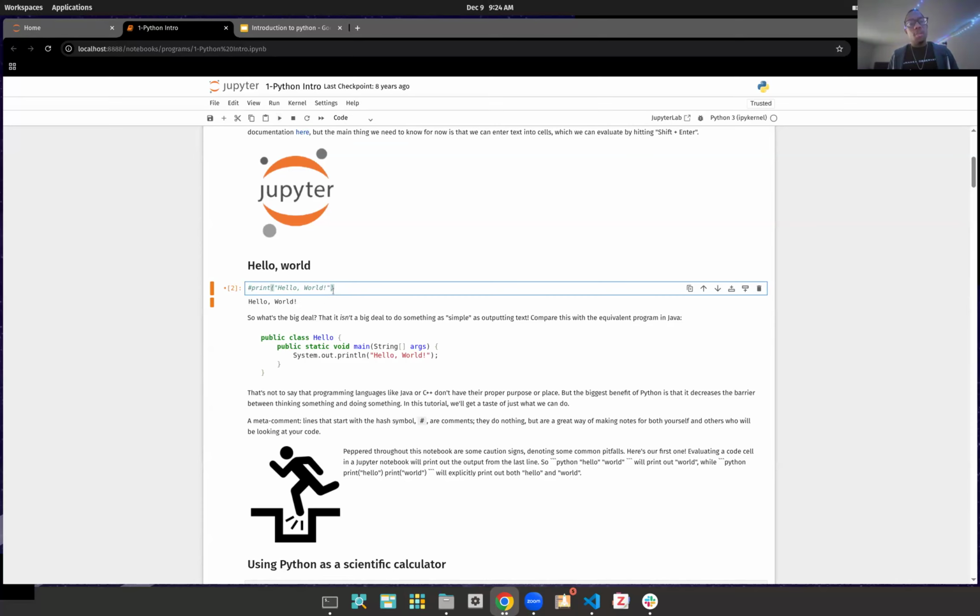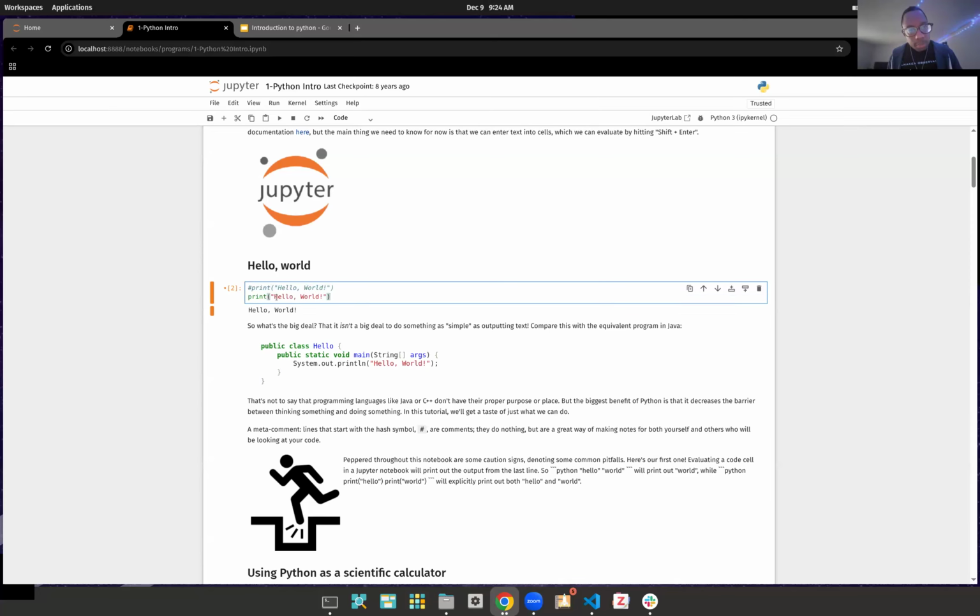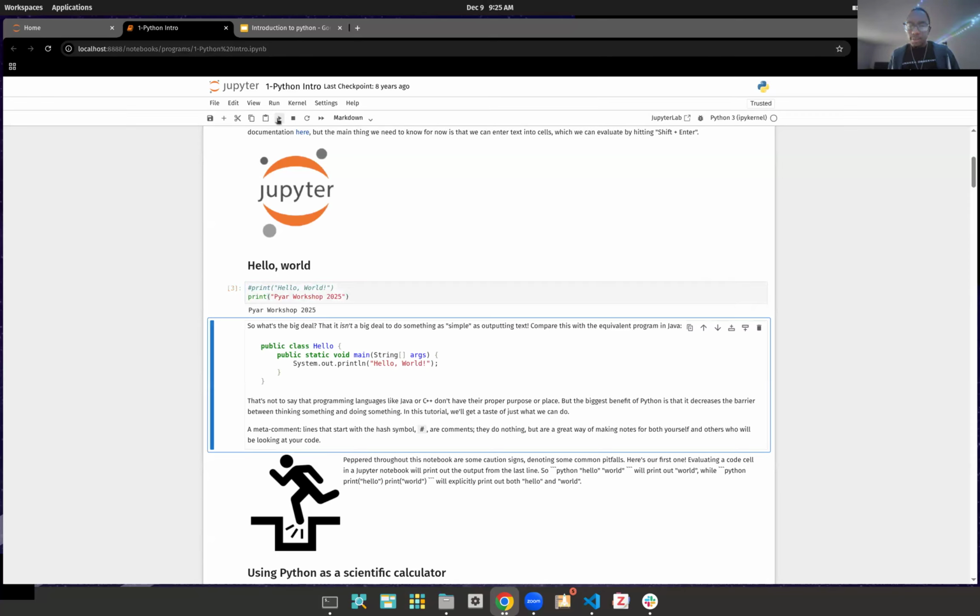I can comment that out, and commenting that out means we're not going to run this line. You just add a hashtag in front of the line. Now we can print something else. I'm going to copy that and put something else inside the string, maybe PyaR workshop 2025. Once again, if I run that cell, you see now the words are PyaR workshop 2025.